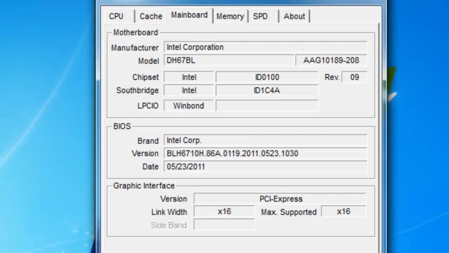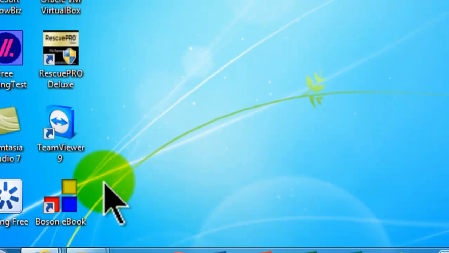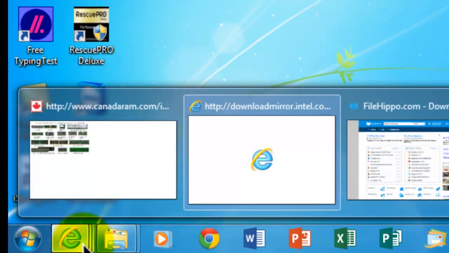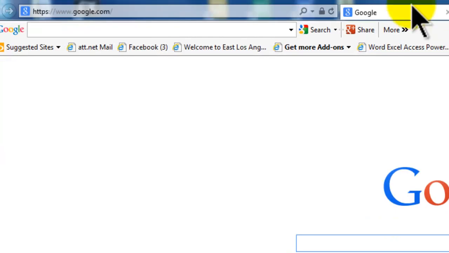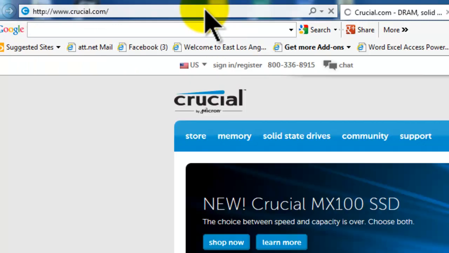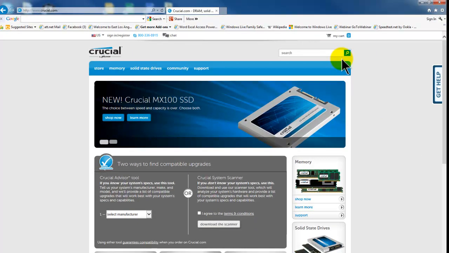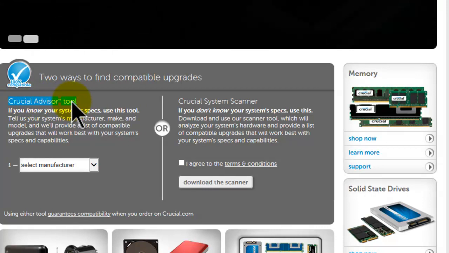Now, how can we avoid that and make things a lot simpler? Remember, this is the same thing on a desktop or a laptop computer. If I open my browser and go to Crucial.com, Crucial.com will allow me to save a lot of time, because they have this tool. They have this Crucial System Scanner. Or if you are a little bit into computers, maybe you want to use the Crucial Advisor.